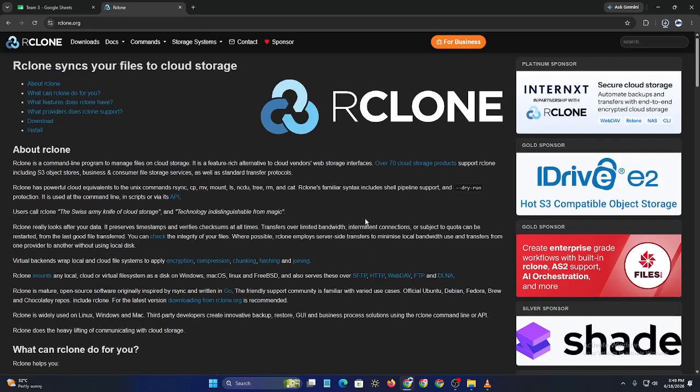And that's how to install Rclone in 2026. With proper installation and configuration, Rclone becomes a powerful tool for managing files across local systems and cloud storage platforms.